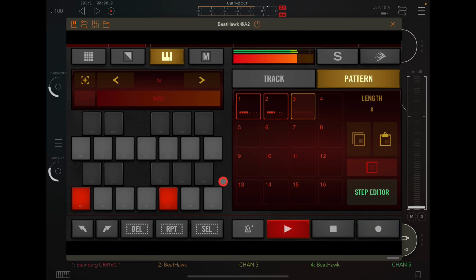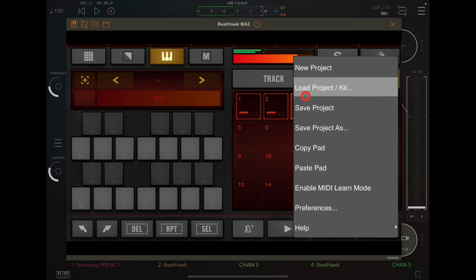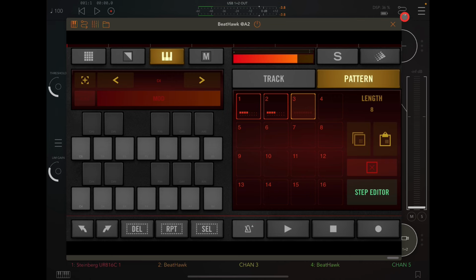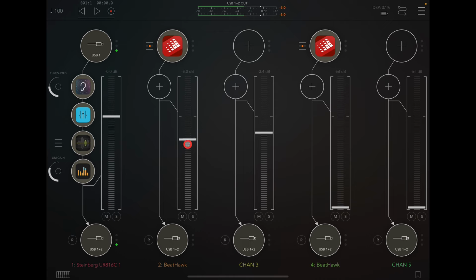We've got a little track built up already. Let's go in here, hit save project. Okay, so let's just close this. I'm going to turn the volumes down for this next bit, and I'm going to quickly take you over to the standalone version to show you something.